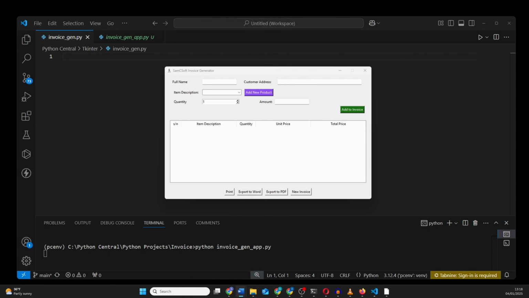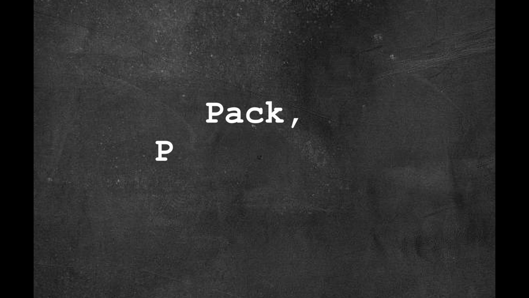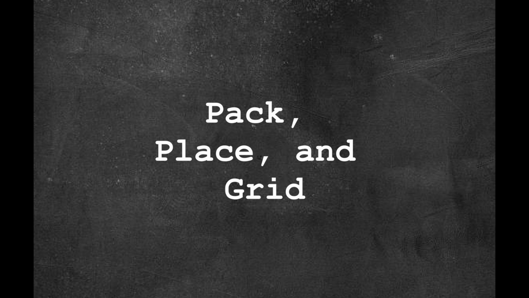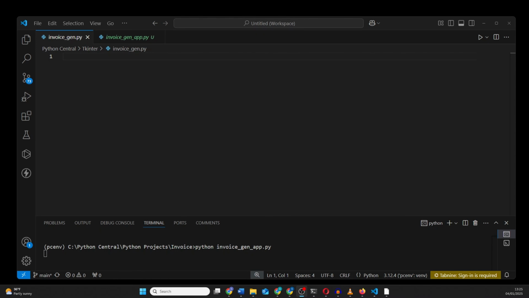This fully functional GUI Invoice Generator is the ultimate goal of this tutorial series. Along the way, you will master essential concepts of Python's Tkinter package. First, we will lay the groundwork by designing a layout window using frames and the geometry managers, pack, place, and grid. By the end of this video, you will have a structured, organized foundation to build upon for your project.